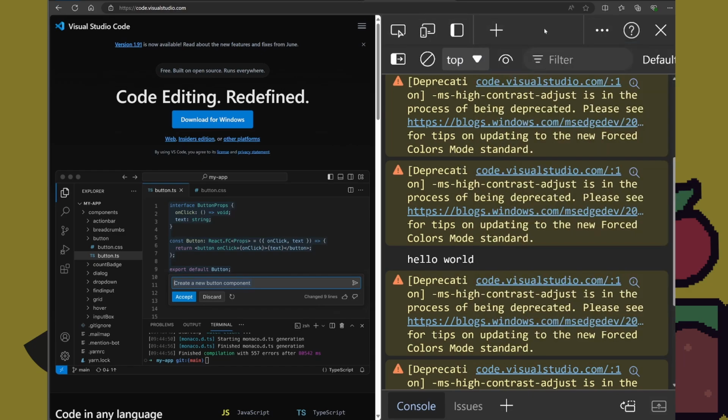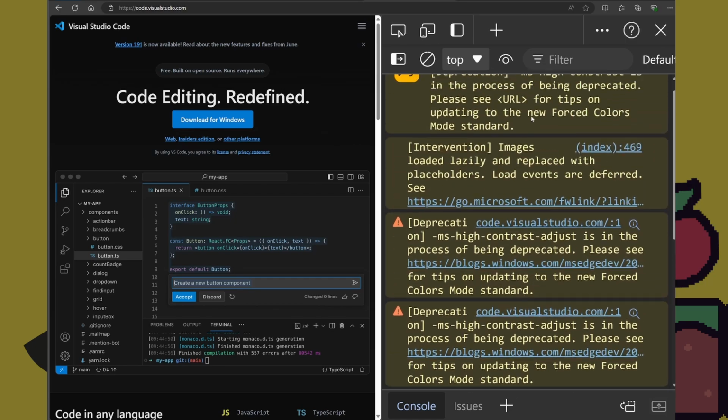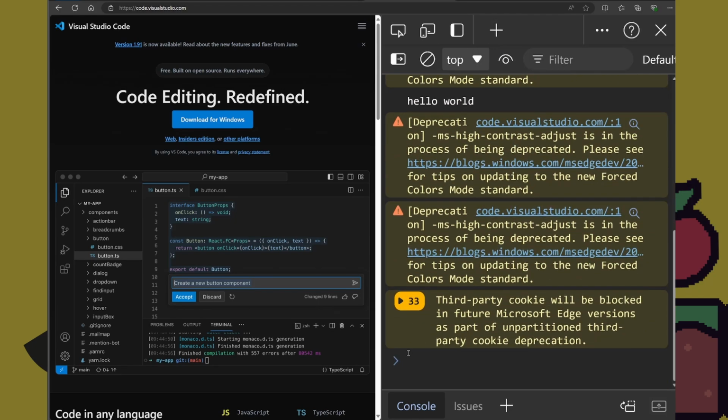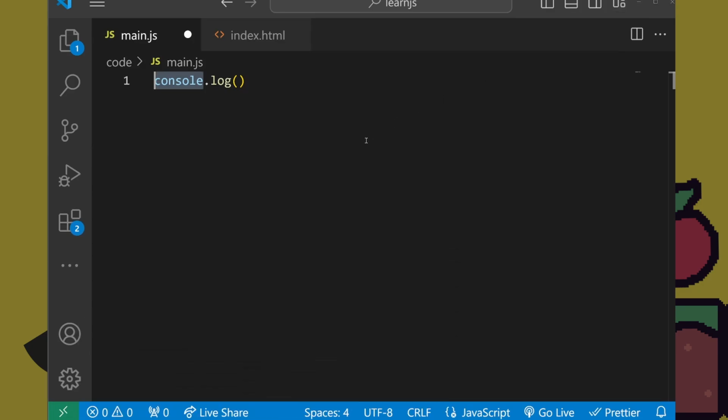This is because I really have a big font, so usually you would see them displayed here, but since I've increased the font so much, I need to click on the plus to actually see the console here. So this is the console, and this is where the output of your JavaScript code will appear.